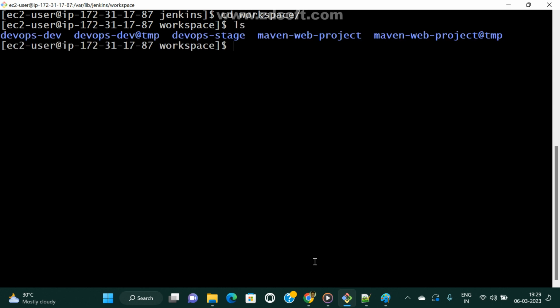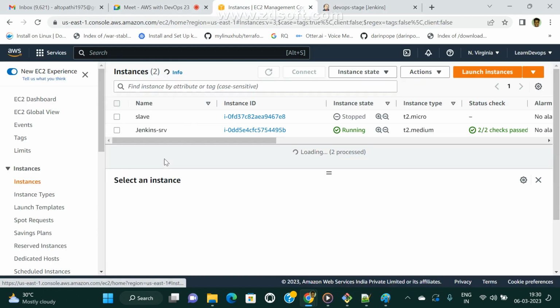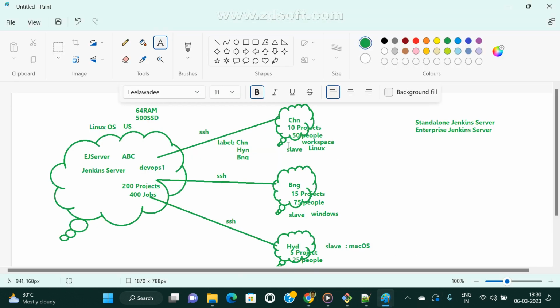Now I don't want to keep my workspace here. I want to give my workspace to slave machines. Now how do we configure that? If you want to configure slaves, first we need to create one machine. See here, this is my Jenkins server. Now I need one more machine, and this is the slave machine.